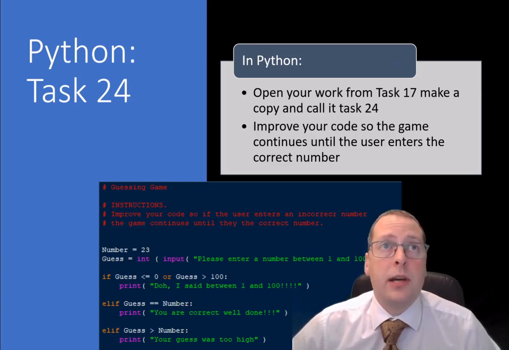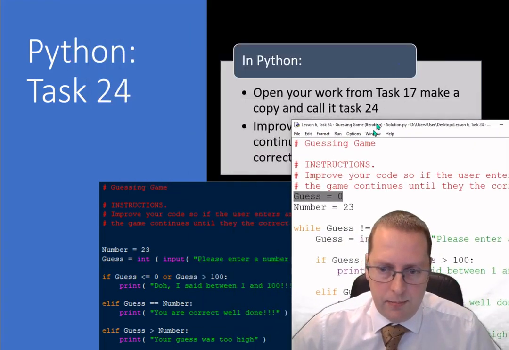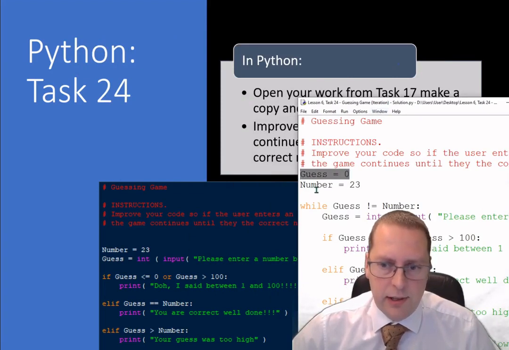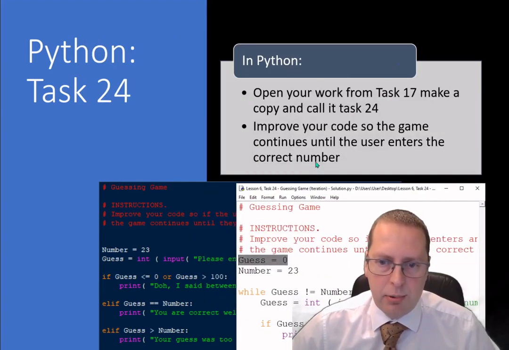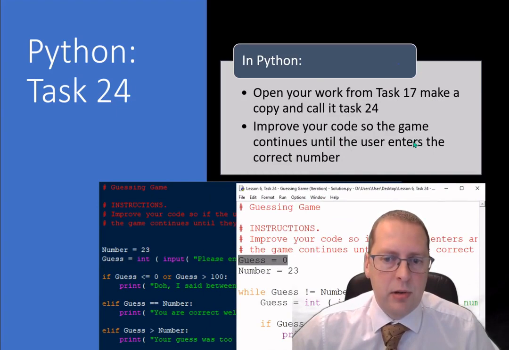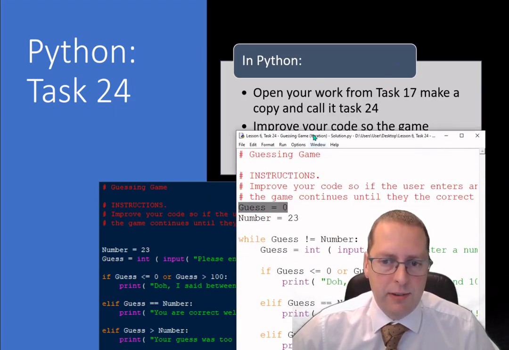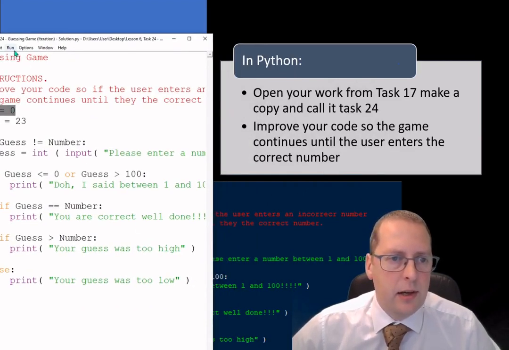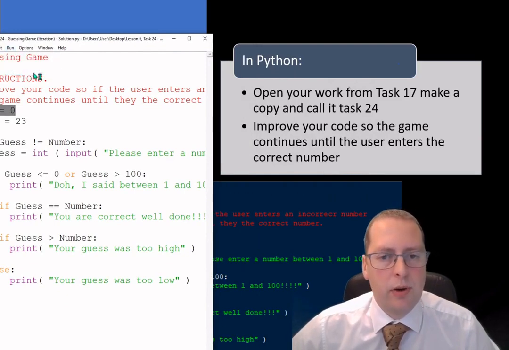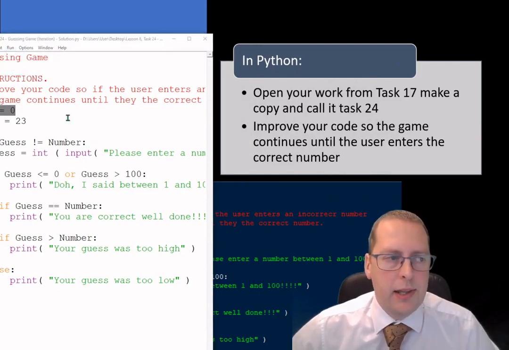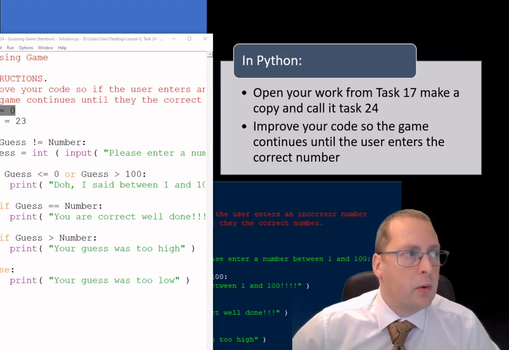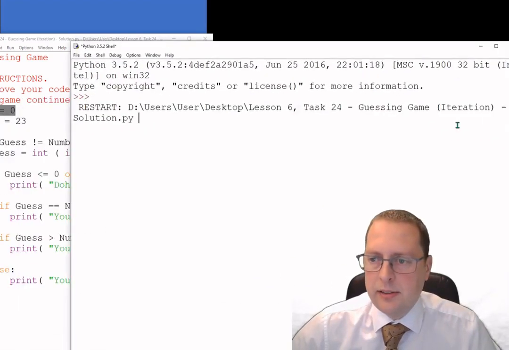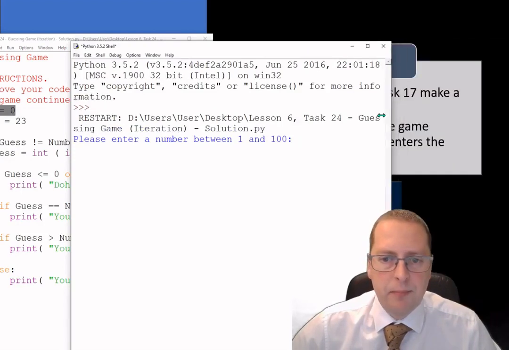So I've got a little bit of code here, and it's very similar. It's just written slightly differently. I've got guess first and number 23, and it's written within a while loop. So the task here is to improve your code so it continues until the user enters the correct number. Now I'm going to give you the answer for this, and I'm going to run this bit of code. So this is what I'd like you to create. I'm just going to run the module, or in REPL you can just press run and get the answer to happen. I'm going to resize this a little bit so we can see it side by side.